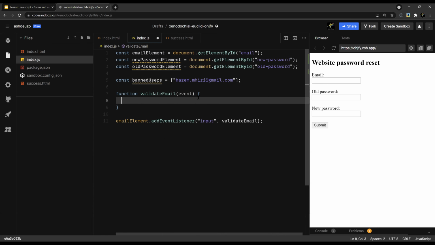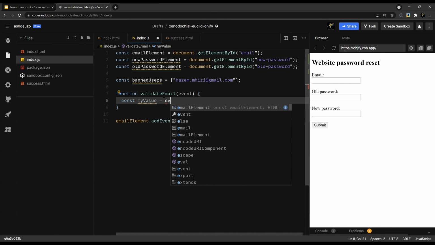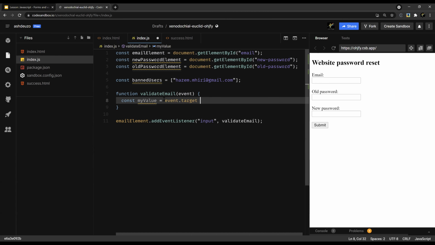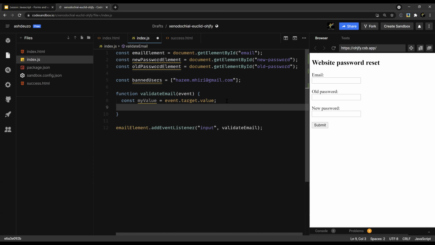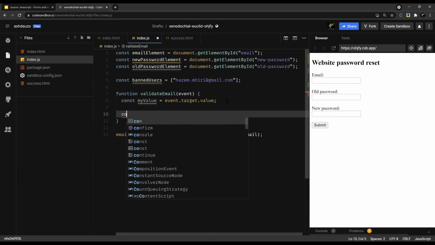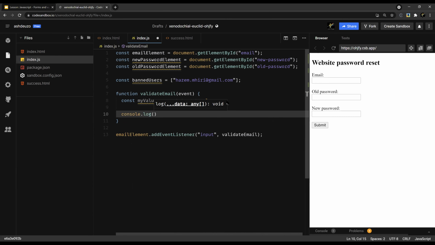So now we go here, and we're gonna extract our value. We'll start by that. So my value, and we'll get the event.target.value. And let's see what we get here. Let's stop for a second to make sure our event listener and everything is working correctly. And let's check on our value so far.